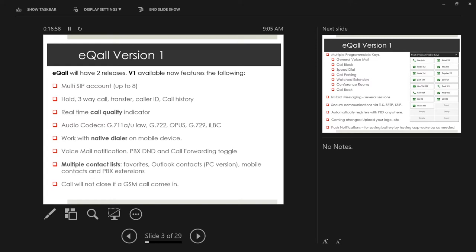It supports all of the common codecs out there: G711, G722, Opus, G729, iLBC. It works with the native dialer on a mobile device. You get the voicemail indicator, and the call forwarding and do not disturb options, which you can toggle right from the eQall app. And you get multiple contact lists. You have your favorites. You can bring in your Outlook contacts with the PC version, your mobile contacts from your smartphone, as well as your PBX extensions and the phonebook directory at the QX.